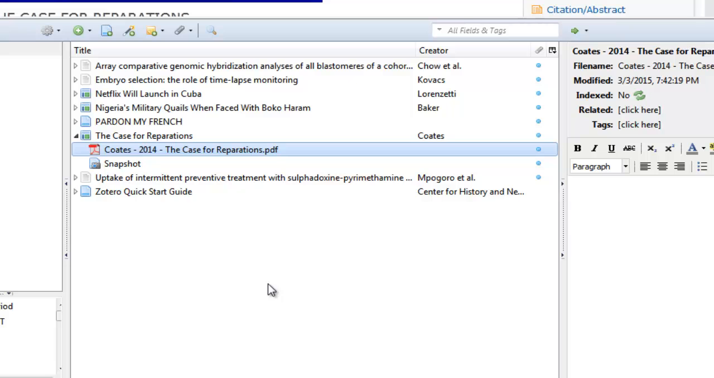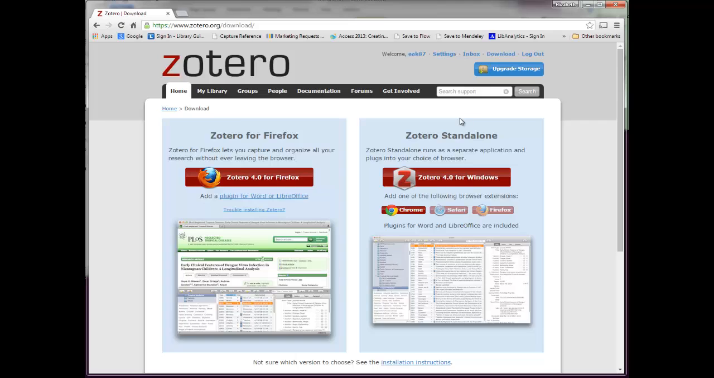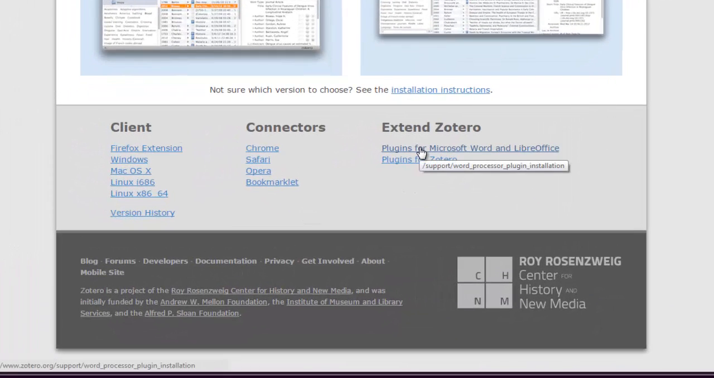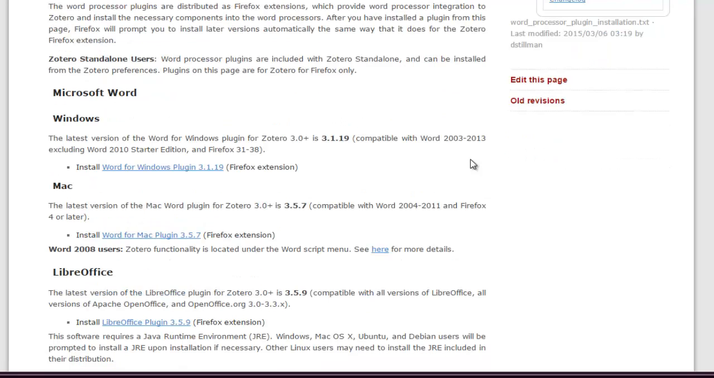In addition to collecting your sources for you, of course, Zotero is also a citation manager. You can use Zotero in conjunction with Microsoft Word to insert citations and references where you need them. Zotero provides a Word plugin for the Mozilla Firefox Online edition of Zotero and for the Zotero standalone version.